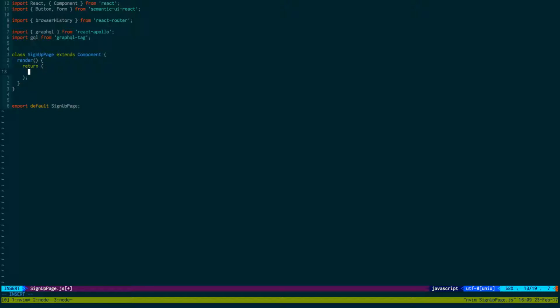Now let's go into our render function. So we're going to be creating a form with an on submit. We'll go to handle submit. Close the form. And then in our form, we're going to put a field. Close the field. Create a label. This will just be the email or the username if they wish. And then create an input. Name is equal to username. On change.